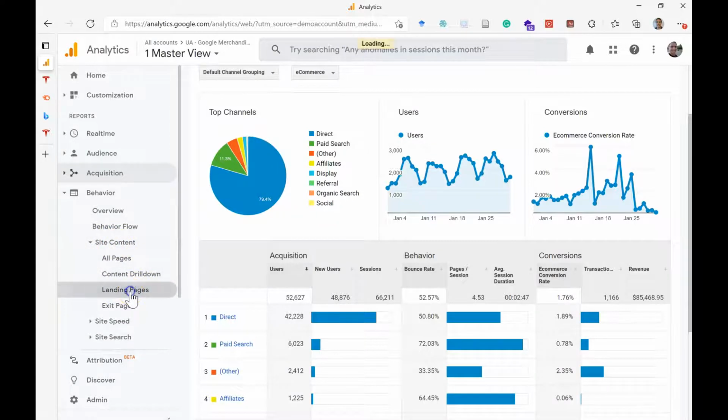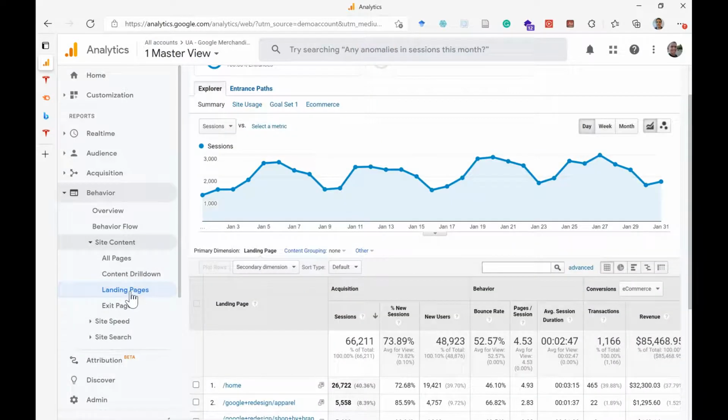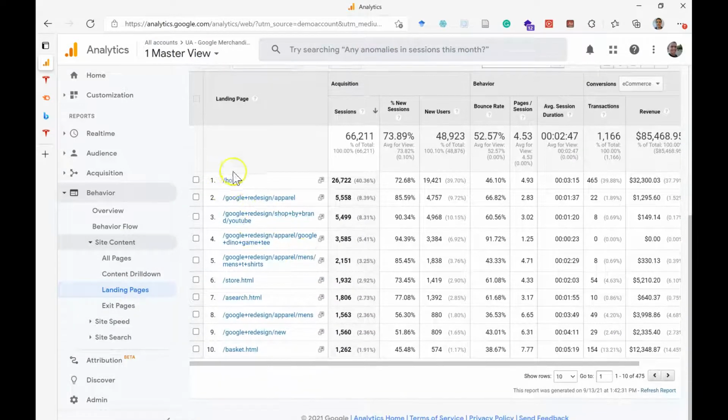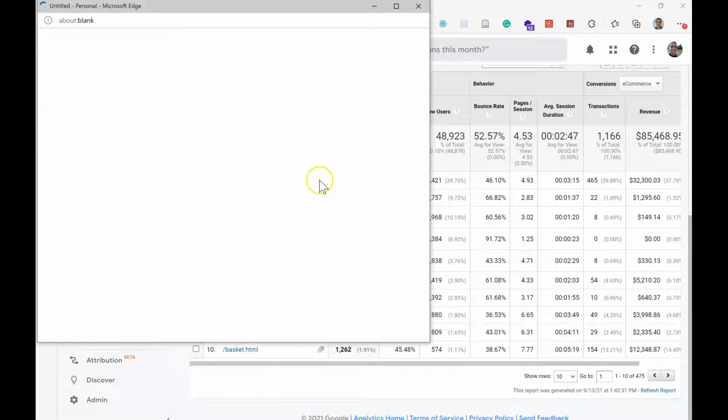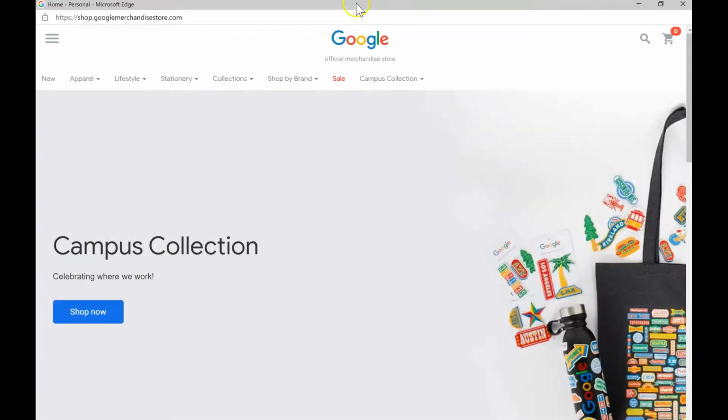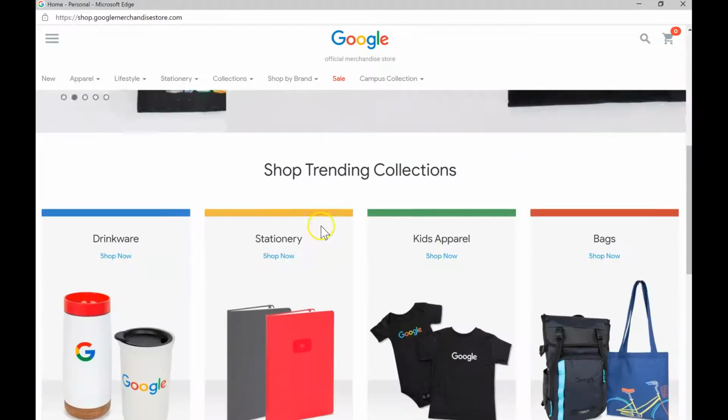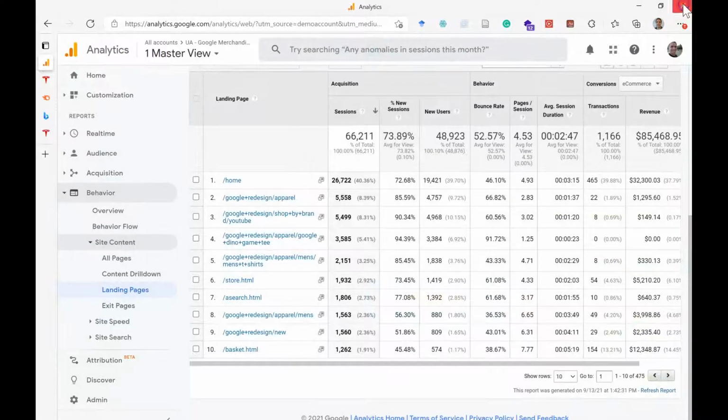It is right here. So you would click on landing pages and it will show you the top 10 landing pages. Like I said, /home is most likely the main page for the Google Merchandise Store. We can verify that by clicking this little link. If you click this, it will open up the actual Google Merchandise Store, and yes, this is the home page. So for the purpose of Google Analytics or any web analytics, the home page can also be your landing page because, of course, a lot of people land on that page.